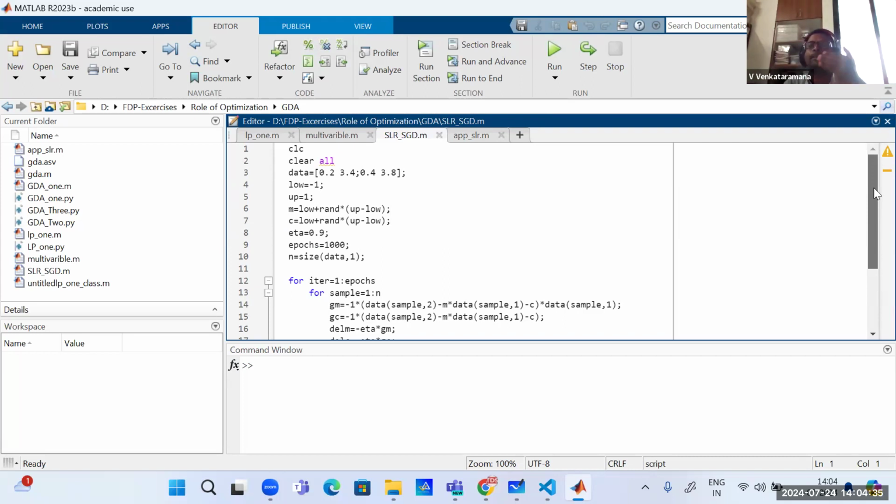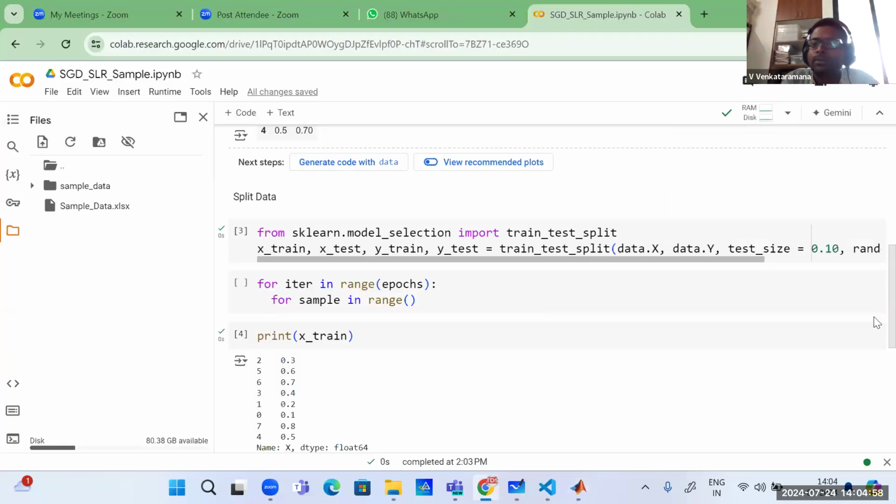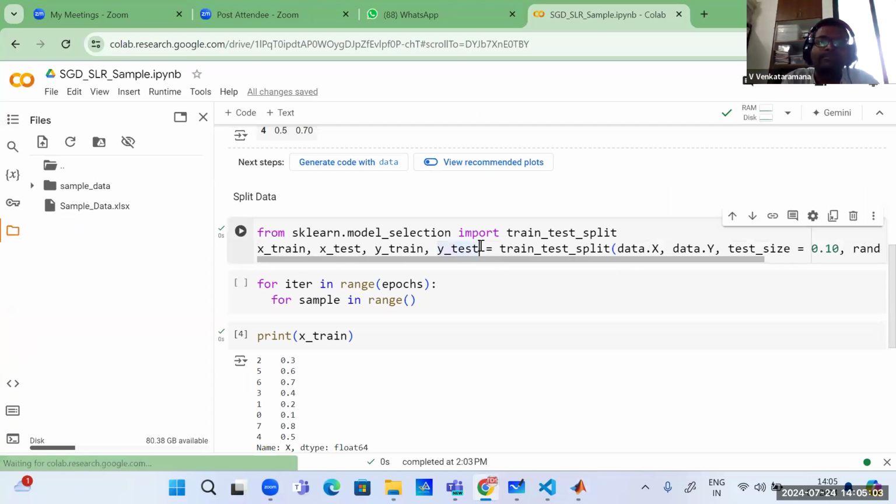So we are going to update the samples. We are going to repeat our algorithm sample by sample while taking the samples from the training data. So we have to take how many samples are available in the training data. That information we have to extract. Please tell me how we get this information here. N equal to size of data comma 1, right? This is how we used in MATLAB. But in case of Python, how do we use it?